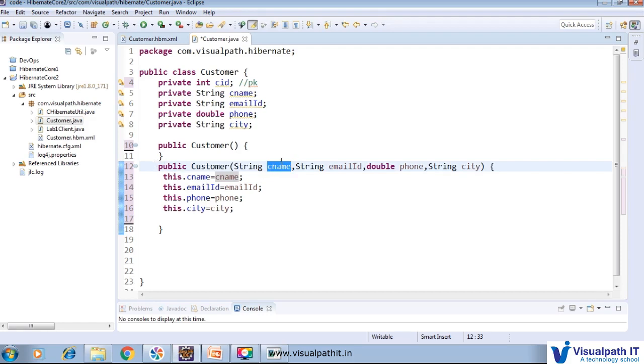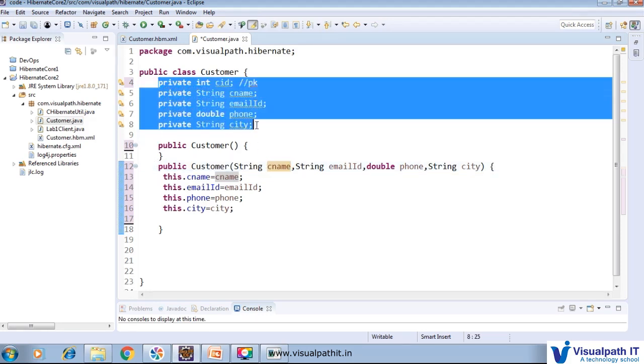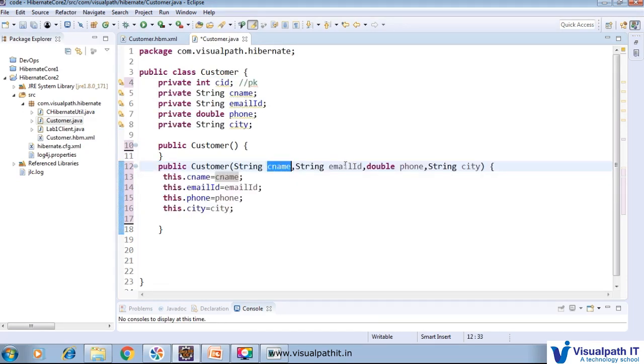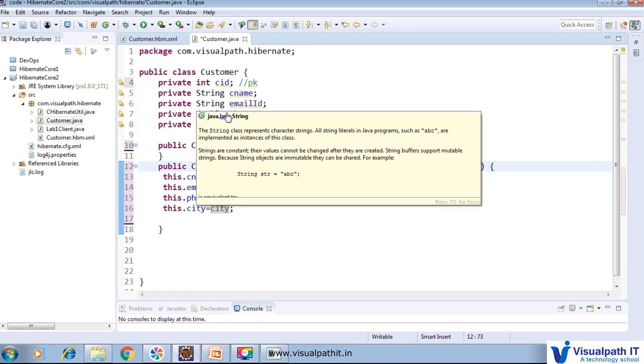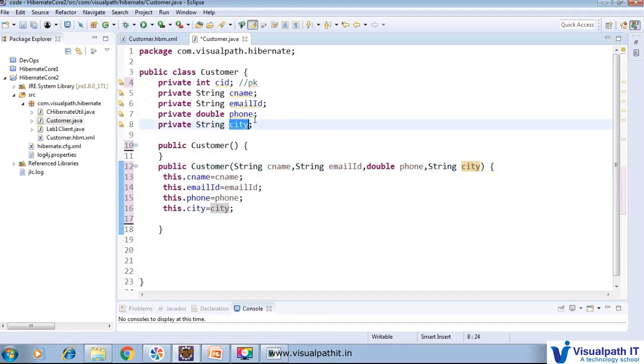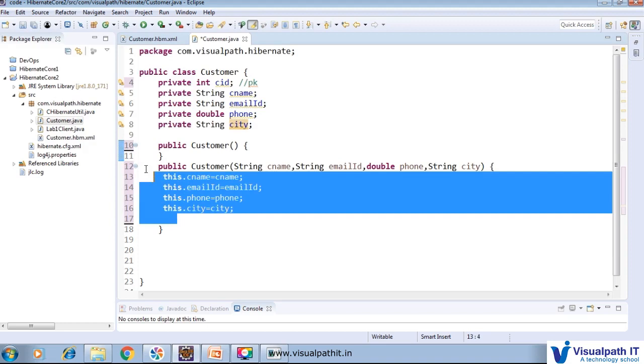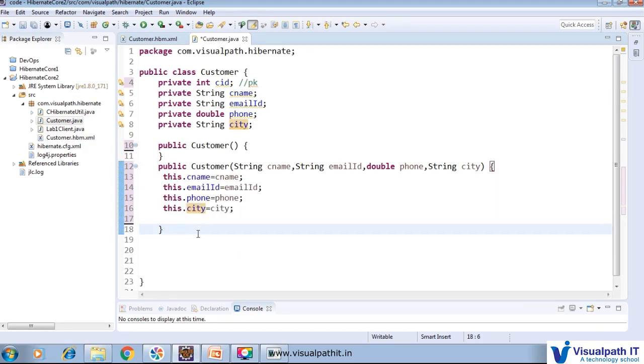So when we call through that constructor, we will pass the fields cname equal to something, email id equal to something, phone equal to something, city equal to something, and then we will initialize this.cname equal to cname. It means we will store some value here, some value for email, phone and city. So through that we will initialize. So the constructor means instantiation, and here initialization.